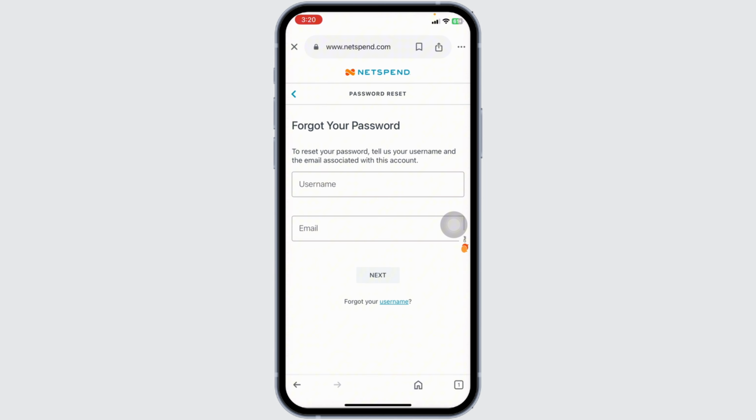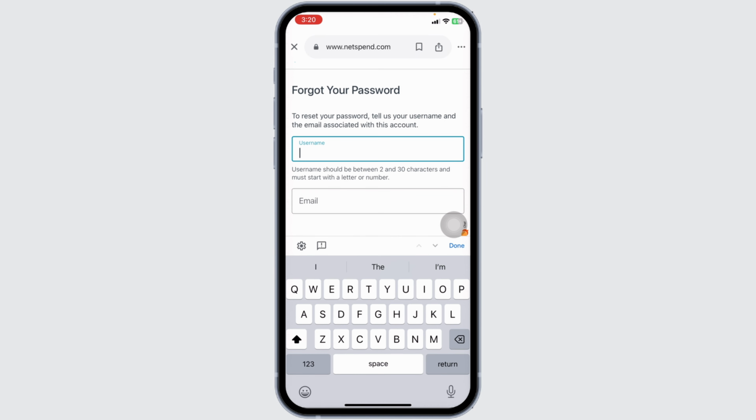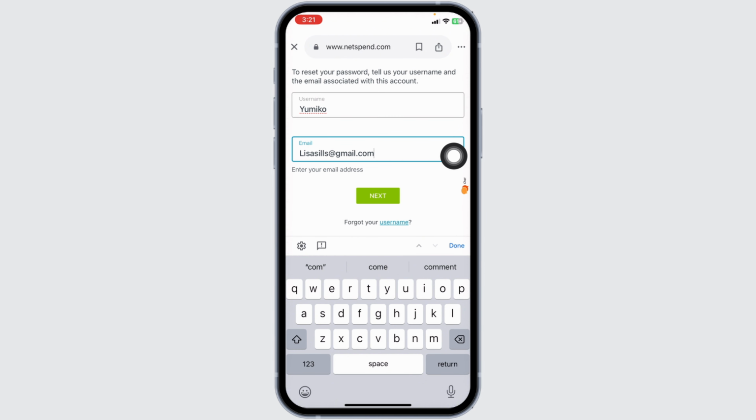Now, in order to recover your password, you will need to type in your username, likewise your email address that is linked with your account. After you provide these details, click on next. You will be receiving verification code in the email address that you have just entered over here. You have to open that mail and then you will be able to set up new password for your account. So this is how you can easily reset or retrieve Netspend account's password.